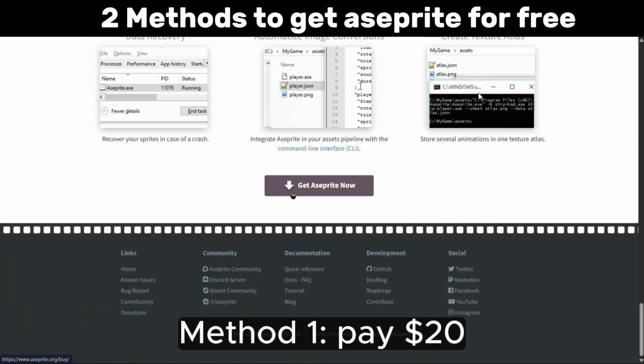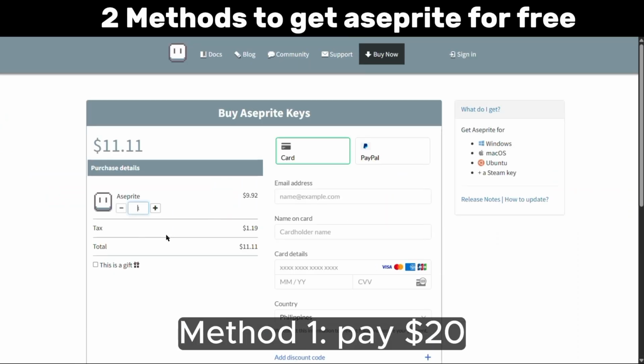First, click Get Aseprite and pay $20. Number. Psych! That's the wrong number!